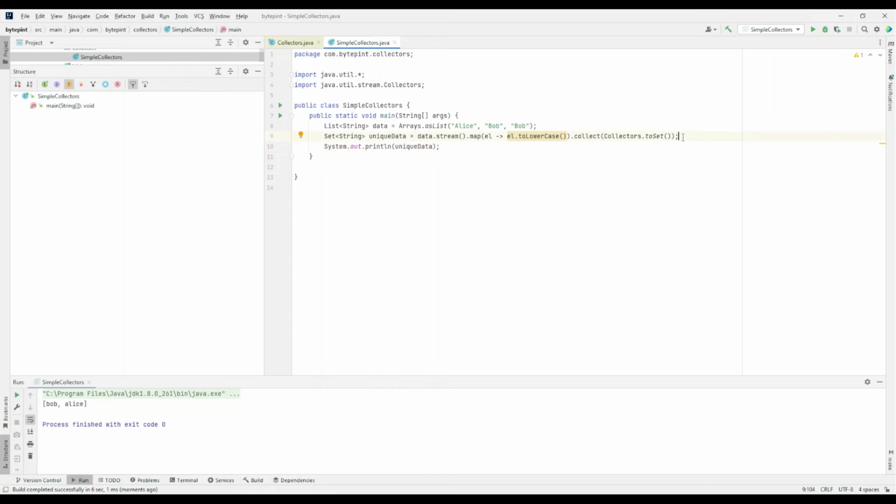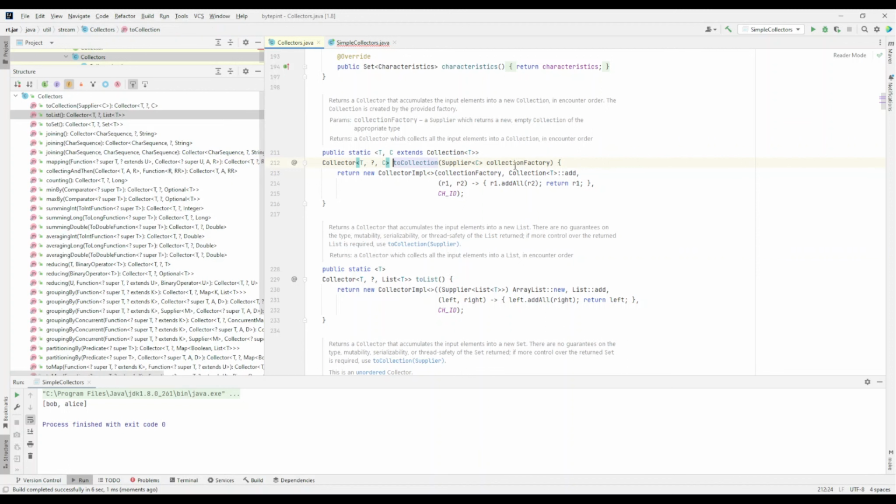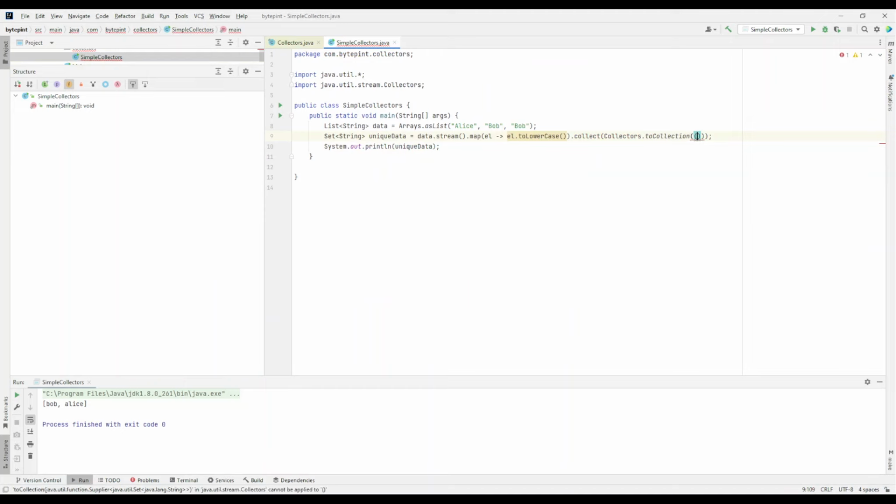But let's say I want to convert to some other kind of collection. For that I can use toCollection, and I need to provide a collection supplier, a collection factory supplier. So we can supply it like this. Finally it is converted to a TreeSet. If I try to print it, it will print not only the unique elements but in sorted order. So you see the result, Alice and Bob: unique elements, and both sorted in natural sorting.